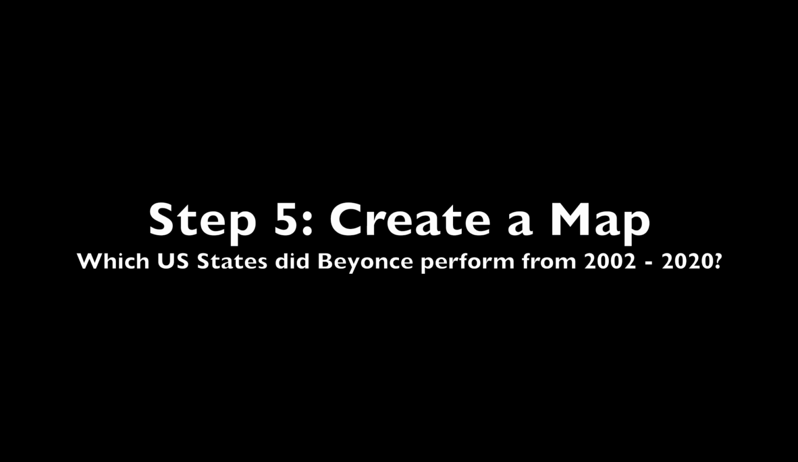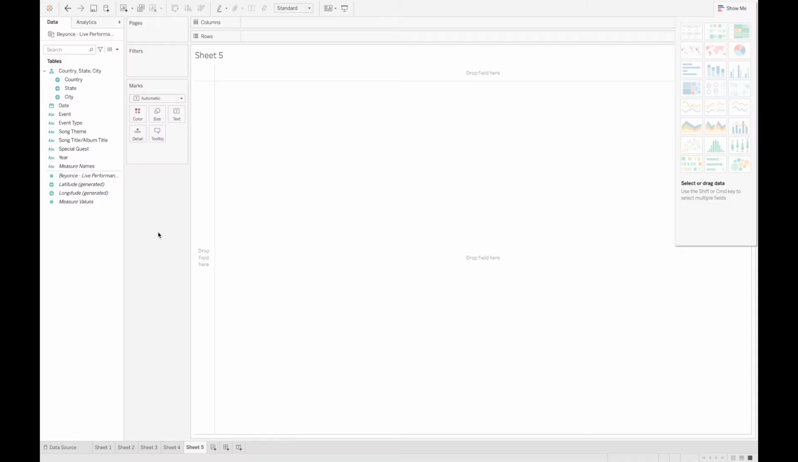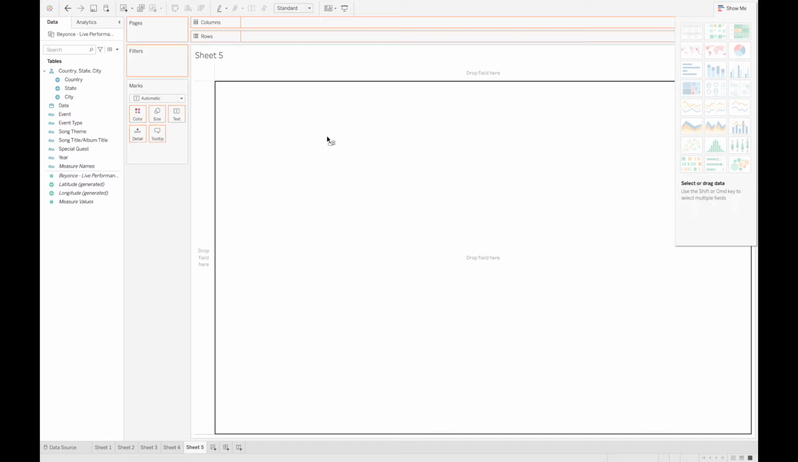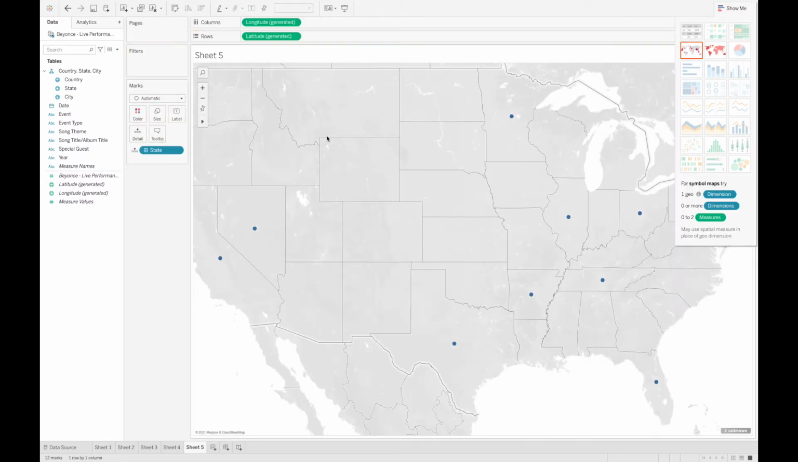Step 5. Create a map. Which places did Beyonce perform from 2002 to 2020? Drag State from the Dimensions menu and drop it into the middle of the screen. Select Maps from the Show Me menu.